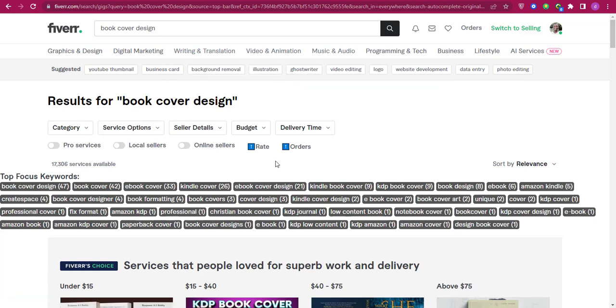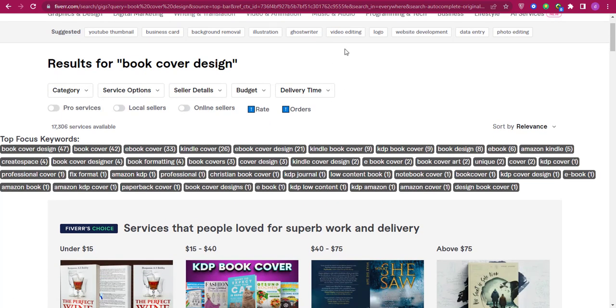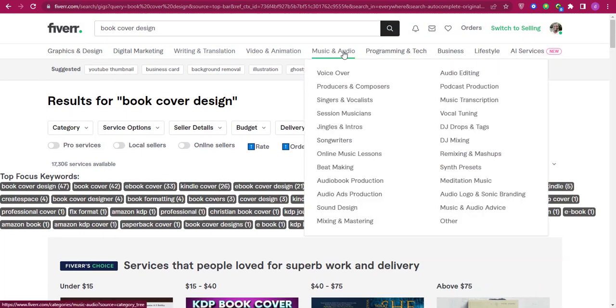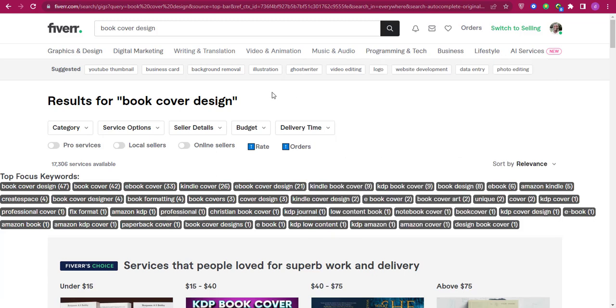If you're writing a fictional book, you might need an illustrator to do some illustration for you and all that. Then ghostwriter. You see, these are things, video editing. With video editing, you can hire someone to do a promotional video for your book. So these are services that are related.